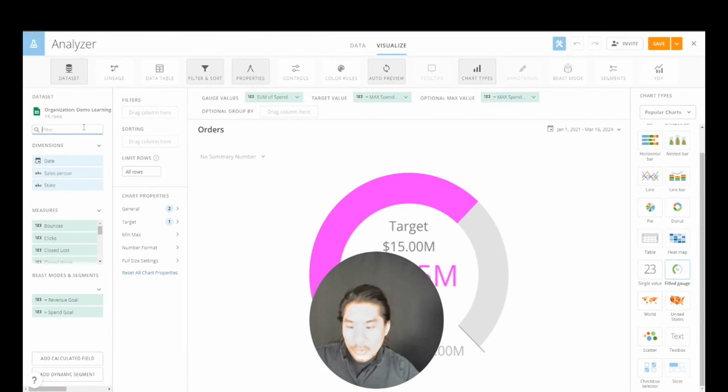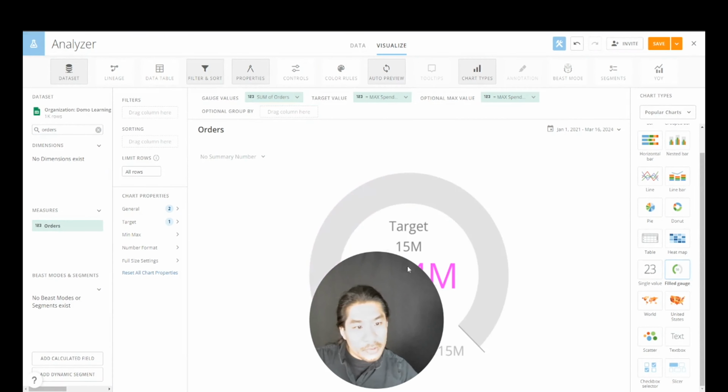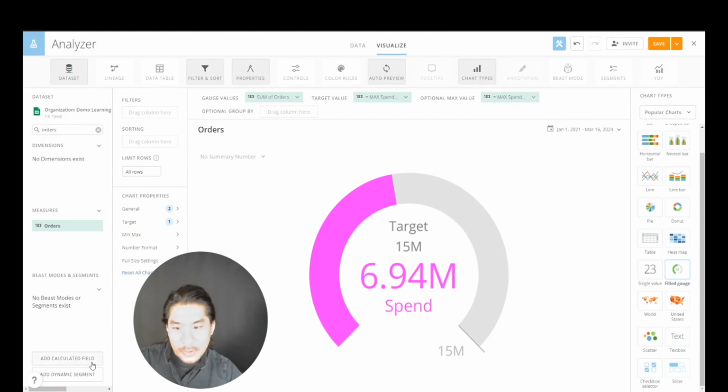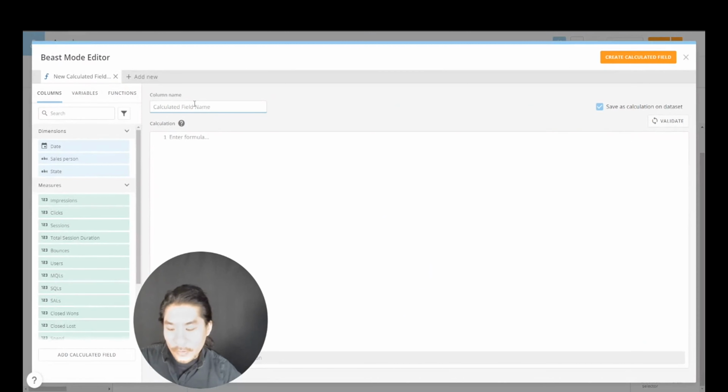Okay, let's go find orders, please. Orders, looks good. Sum of orders. Okay, and let's go do an add calculated field. Let's call this orders goal. And I would like that number to be 10 million. 1 0 1 2 3 1 2 3.